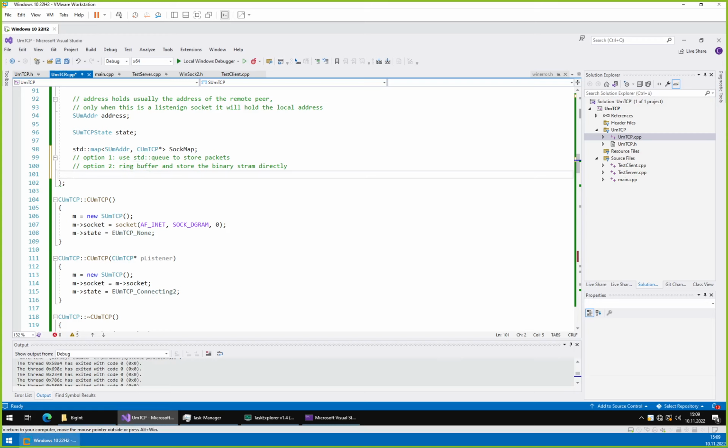So I think we will go with option one. Although this is of course not how normal TCP works. So in the classical or standard implementation of TCP, the way they are handling this is that the acknowledgement packages just contain a sequence number from the data stream as such.